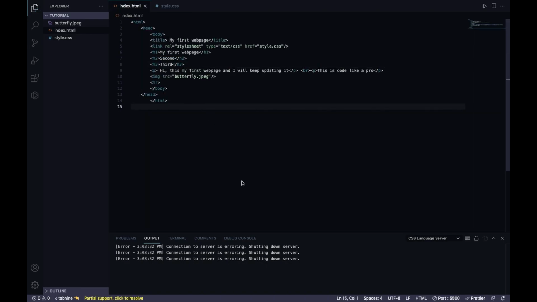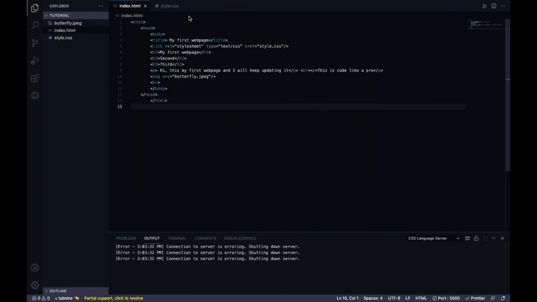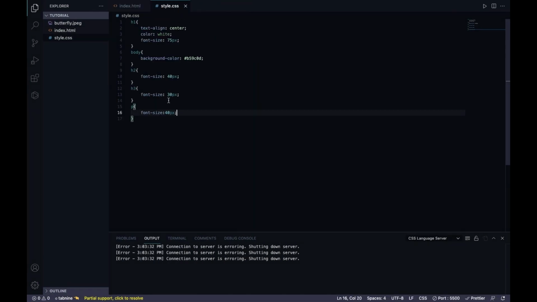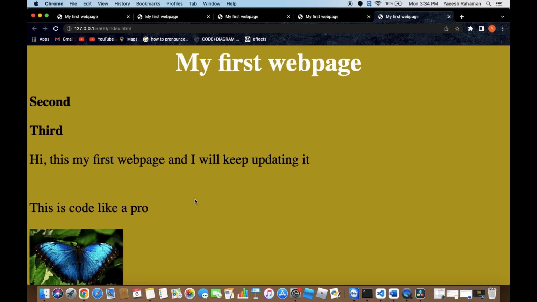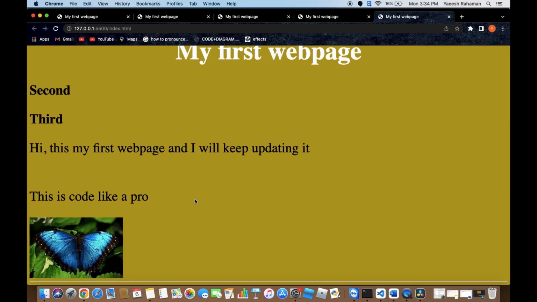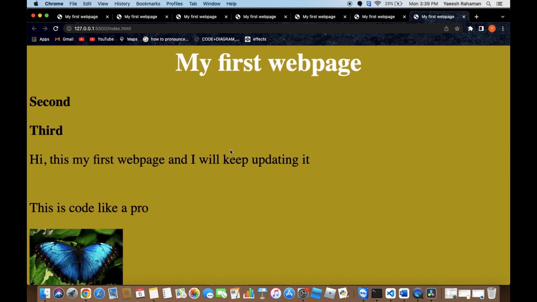Now if I run this, as you can see, it's bigger. But the third header, I wanted it a little bigger. I'll keep it at 40 as well. I'll just keep everything at 40 and see how that looks. It looks good actually. This is looking quite good.